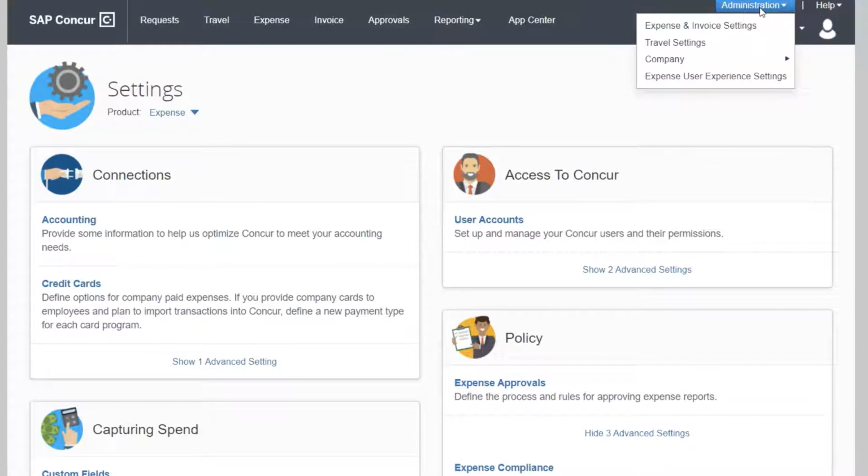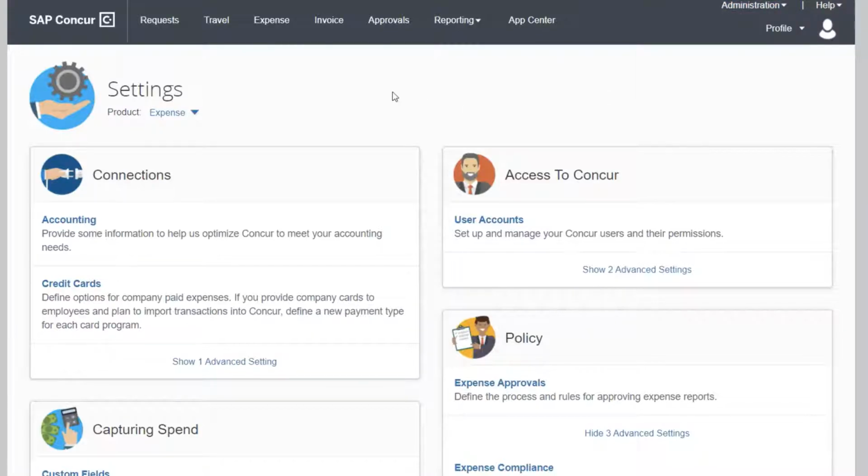When setting up Concur, you'll be in your administration tab, and this will be done with your activation coach, but you'll go into expense and invoice settings, which is where we are now. And it's really a wizard-driven setup. It's much like things you set up in your own personal life today, where you walk through each of the steps required to have Concur live and active for the users.